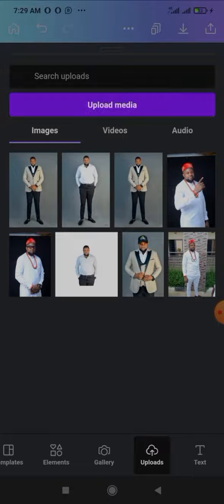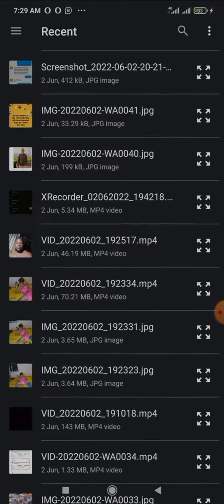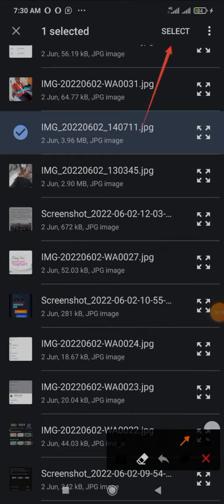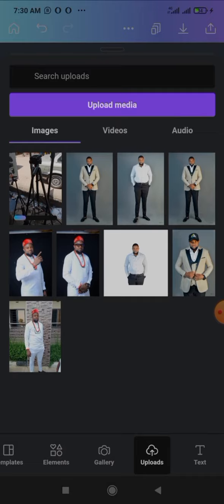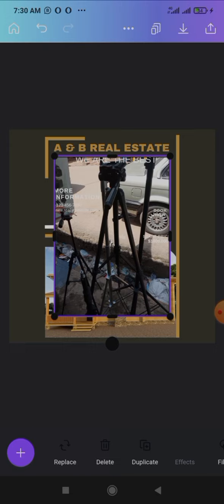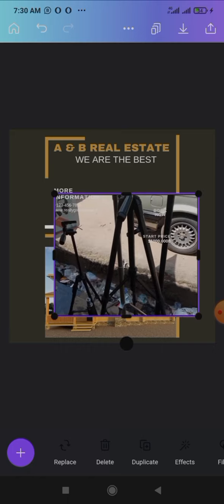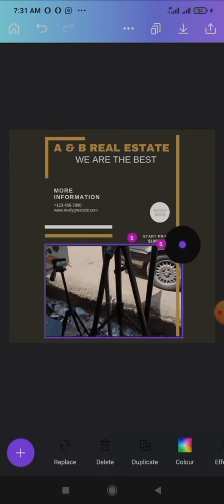Okay, I'll upload here, then I'll look for, let me just take any picture here and upload. So let me assume I'm uploading this very picture. Just click on it, then click on select here, then the picture will start uploading. Once the picture finishes uploading, you can use it for whatever you want to do. So the picture has finished uploading, so I'll click on the picture, then I will resize the picture. As you can see, the picture is now here.